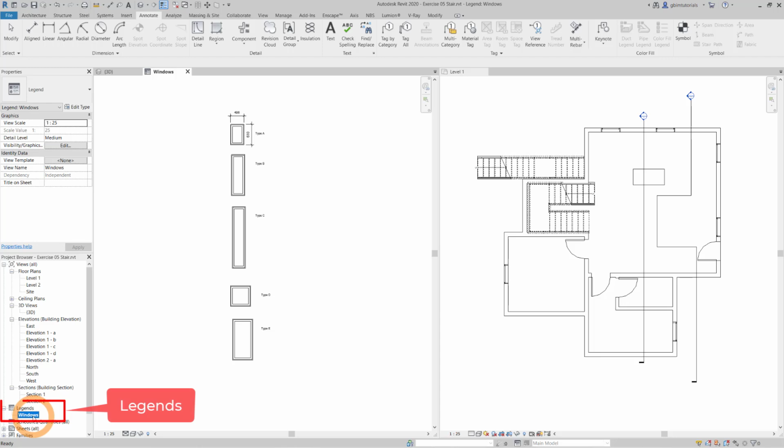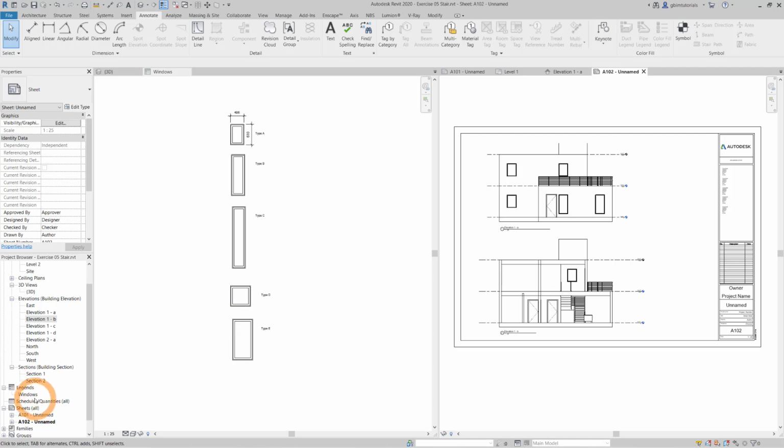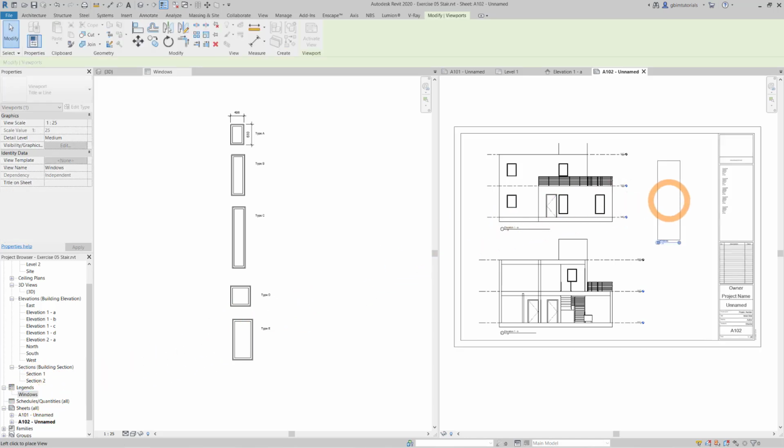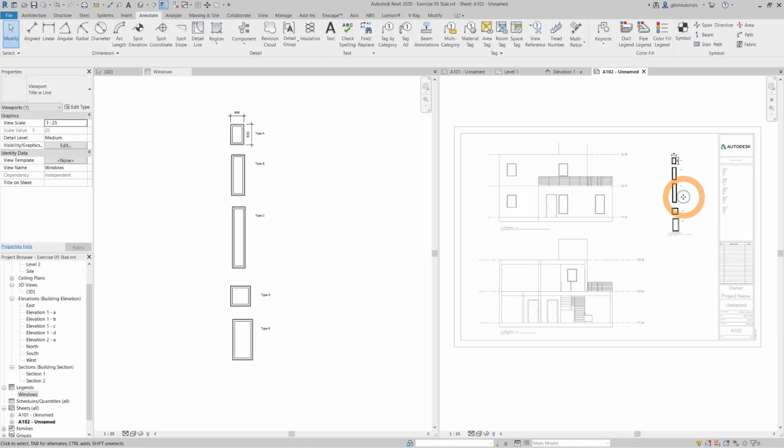Your legend is listed under the Legends group in the project browser. Unlike many view types, you are free to place each legend view on as many different sheets as you need. For example, we could place our window types legend view onto every sheet that shows an exterior elevation.